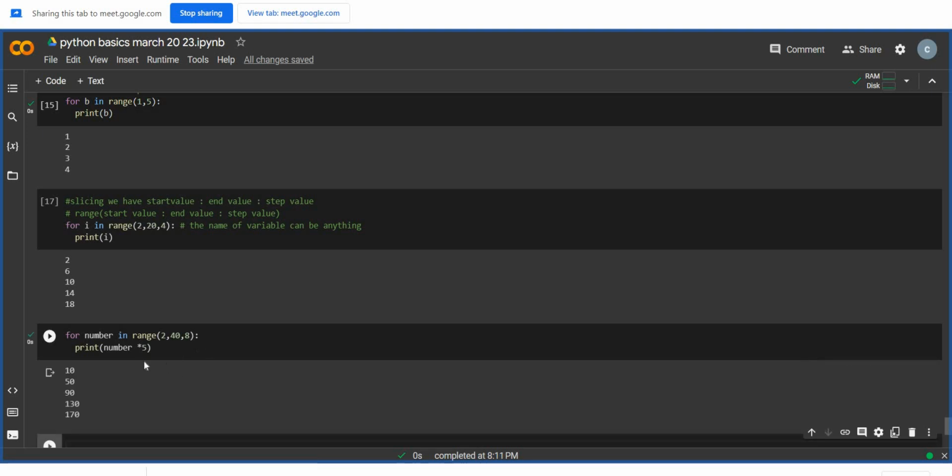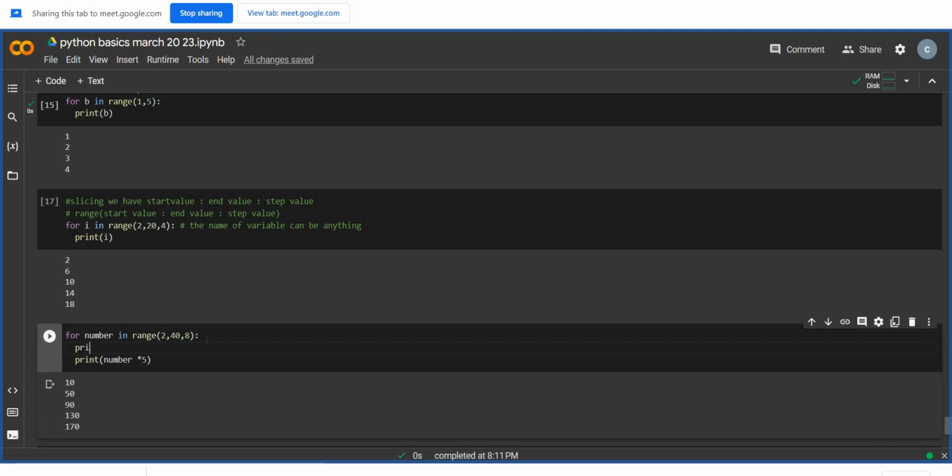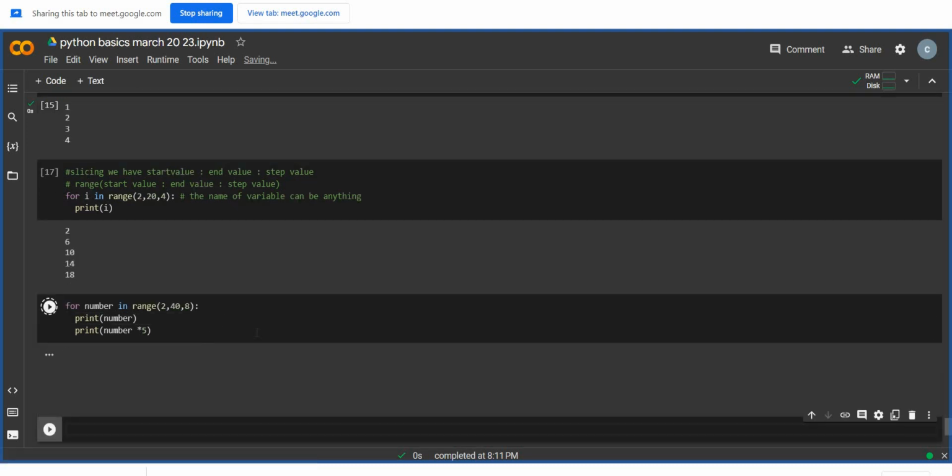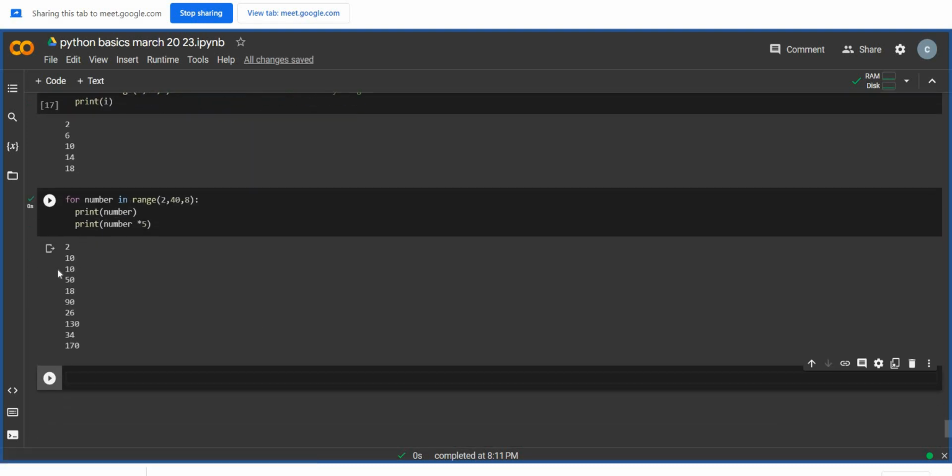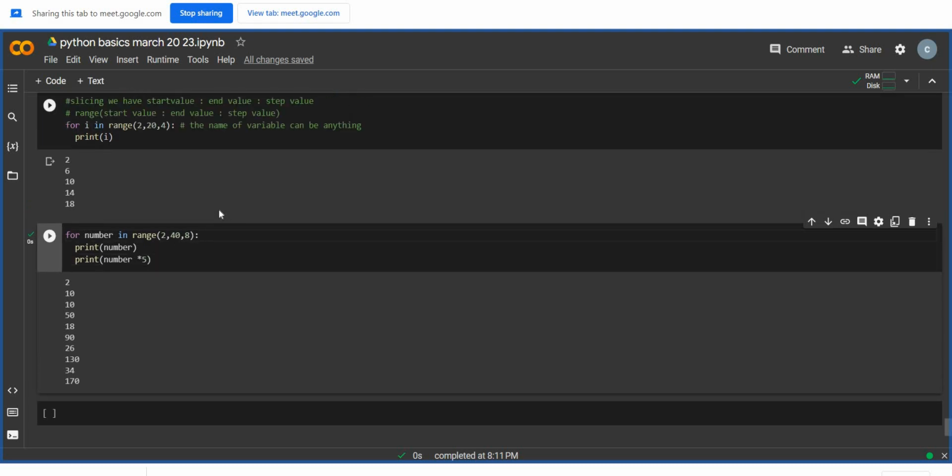Here we can do some operations, like printing number into 5, and also printing the number itself. Now you will see 2, then 10, 10, 50, 18, 90, 26, 130. We can do many operations inside a for loop. We are just having some iterations here.